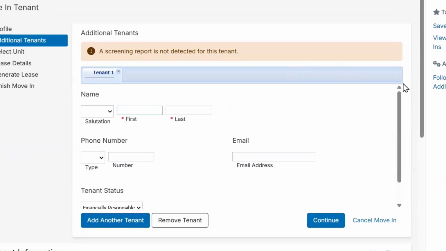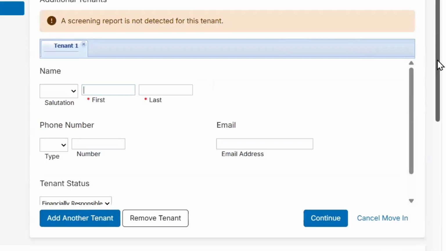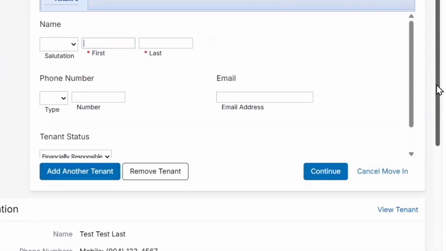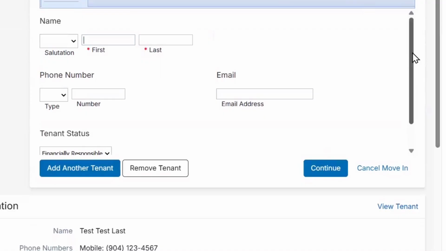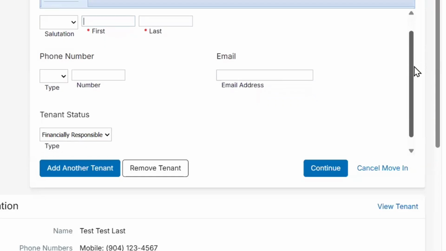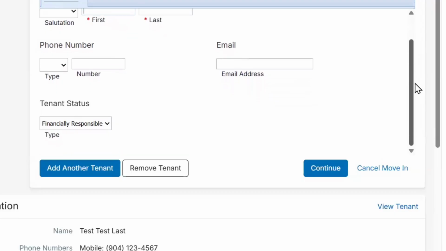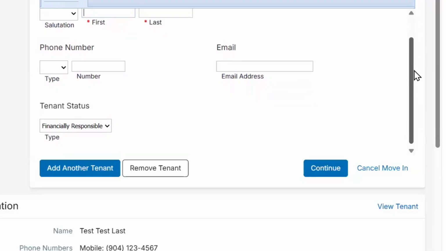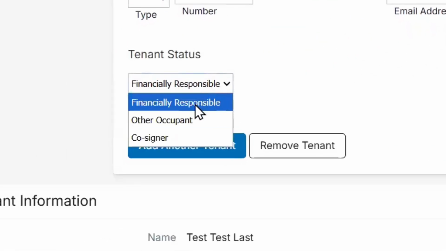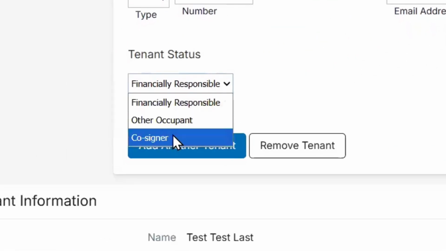If there's more than one tenant in the unit, you'll go ahead and add any additional tenants here. Please note, the first tenant is always going to be the primary tenant. So if there are any children or people on the lease that will not be financially responsible, please keep in mind the first person that you enter will always be financially responsible in the system. The second and third people will be ones that you can label differently as financially responsible, other occupant, or co-signer. So just keep that in mind.